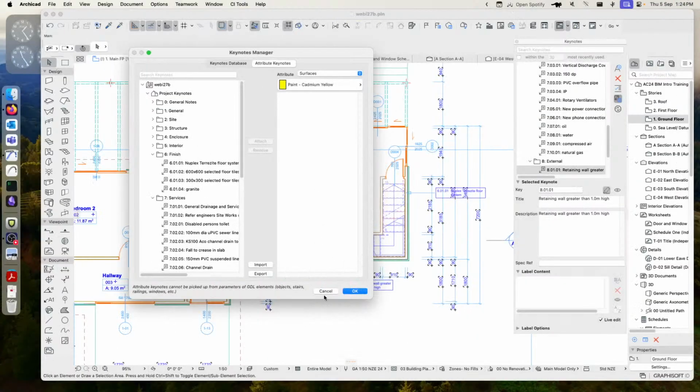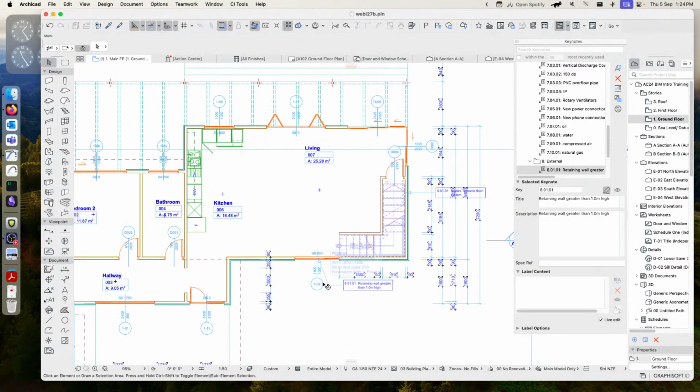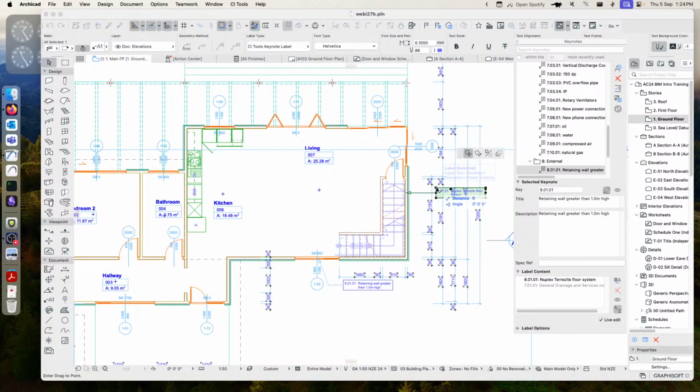Okay, and we've got another question there about the document transmittal, so I'll come back to that once we finish up with the keynotes here. Attribute notes, yes, you can apply them to the surfaces using that option there. Your other things, I will add them to our wish list, see what we can do in future.